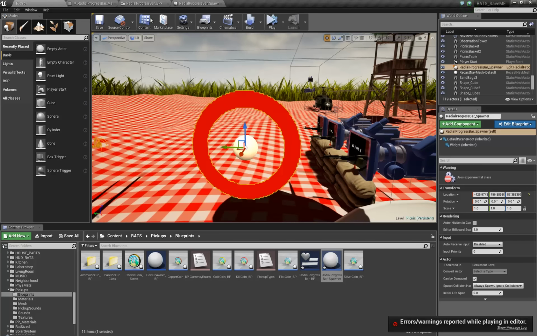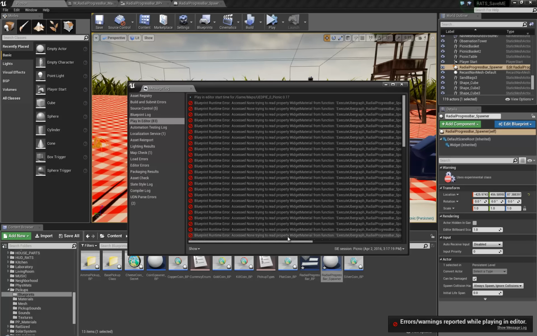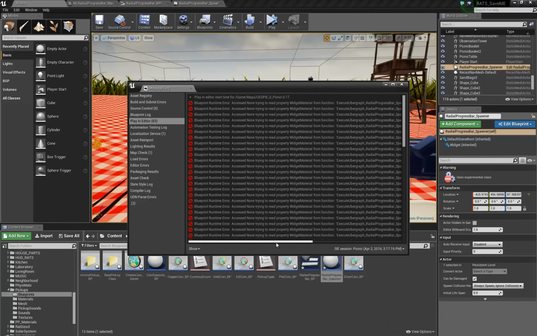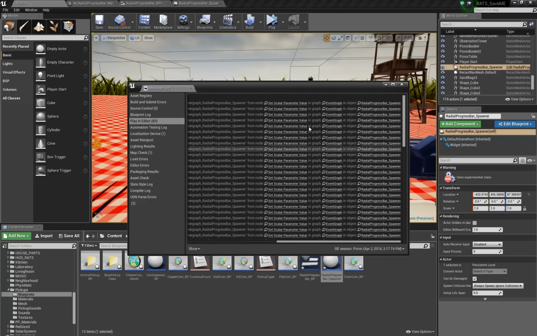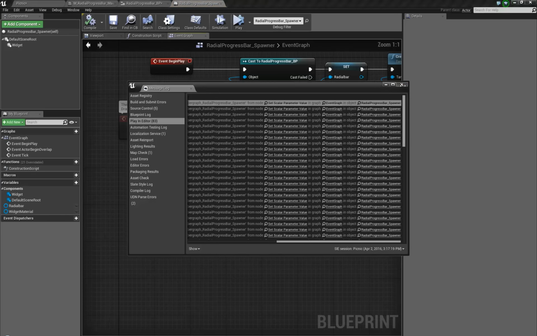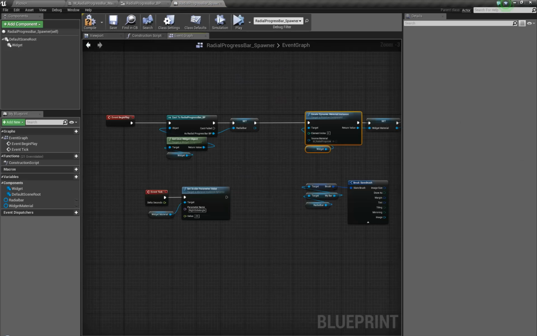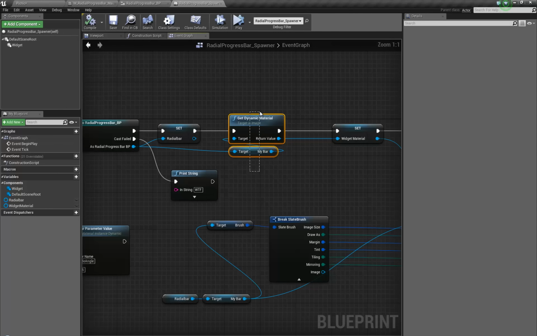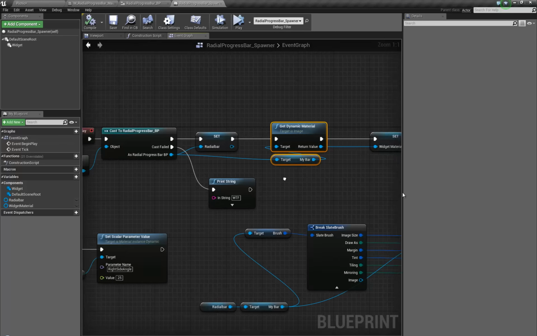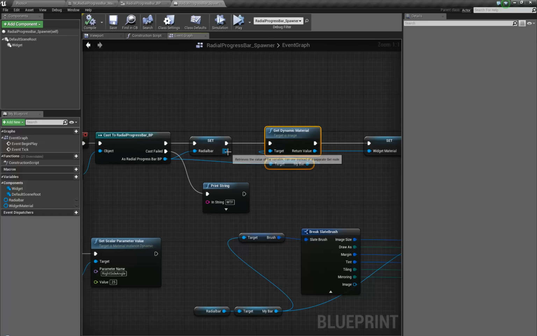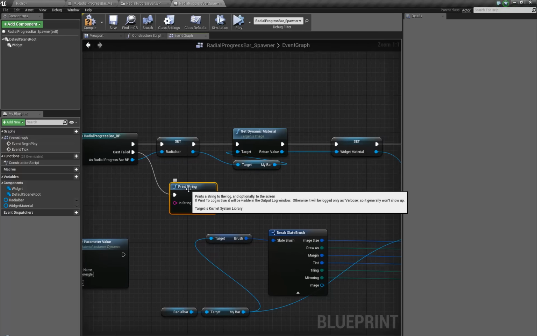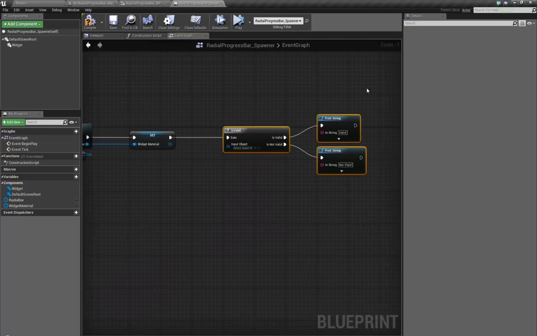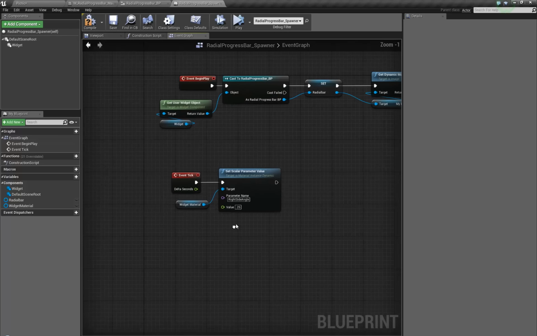Okay, I'm not seeing anything. Access none trying to read property widget material from function. Okay, I found the answer. You don't create a dynamic material, you get the dynamic material from the bar. Actually, I should plug that in there. Okay, so I was trying all this other stuff here, and this wasn't working. But now it seems to be okay.